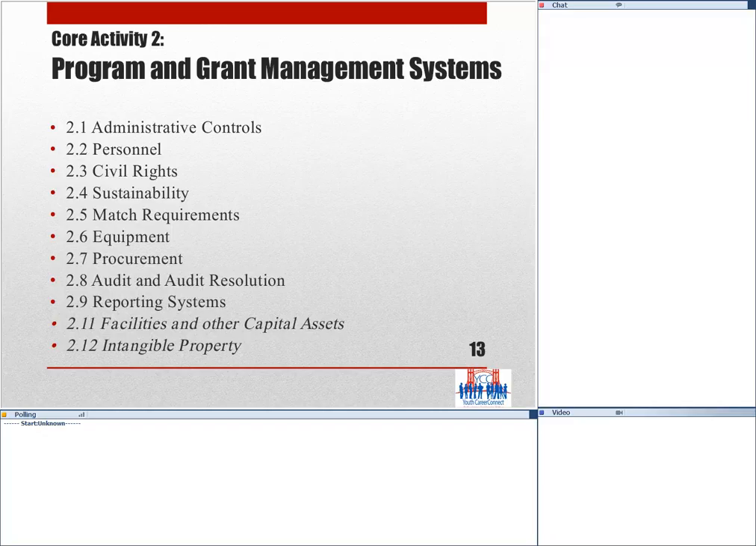There are 10 key areas in Core Activity number 2. The first one that I will go over will be administrative controls.